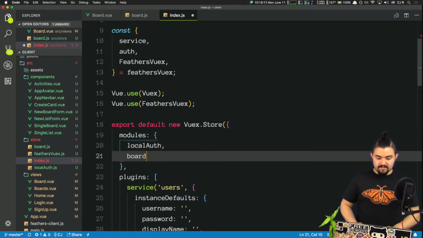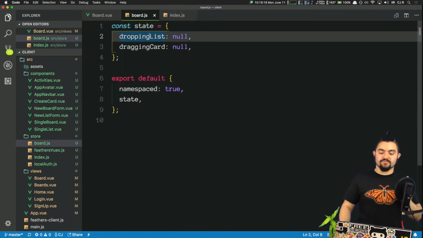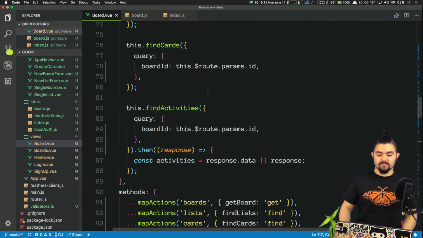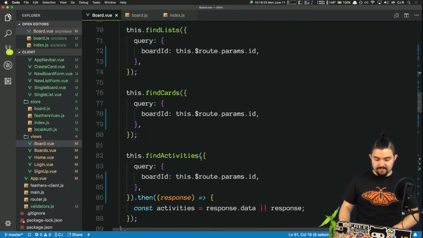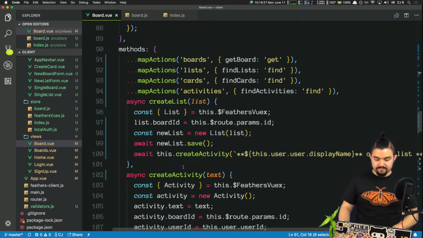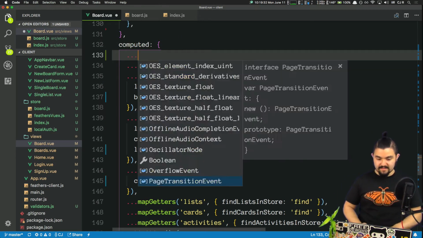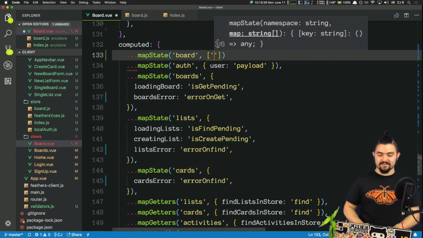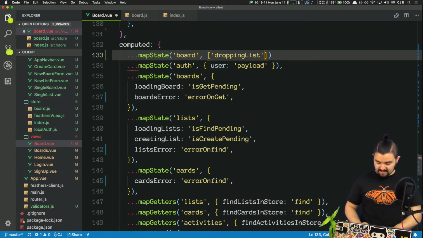And right here, we have board. And now we want to bring in dropping list and dragging card from this submodule because it's no longer inside of this component. So for that, we're going to use map state. On our computed, we're now going to map state from board, and the things that we want are those two properties, dropping list and dragging card.